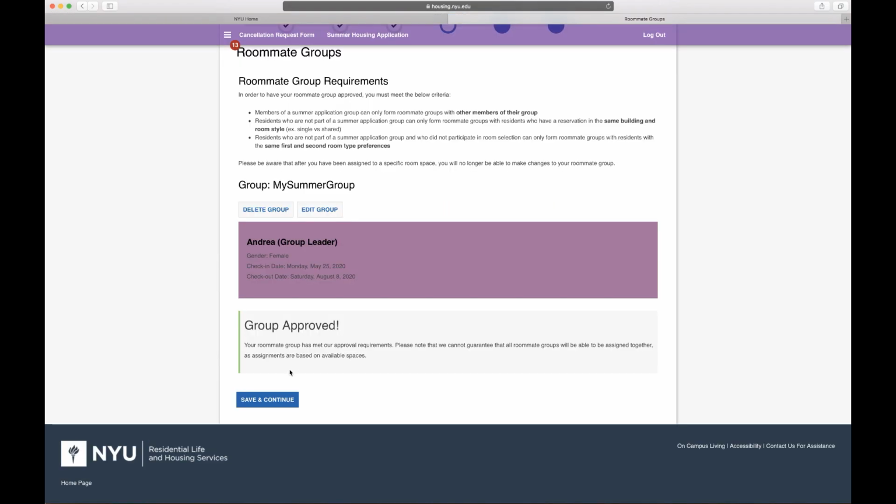Once you are satisfied with your roommate group, select Save and Continue to move on. Remember, you can return to this step once you've submitted your application. Keep in mind we recommend all roommate groups to be formed within 2 days of applying, and that all members join within those 2 days for the best odds of being assigned together.